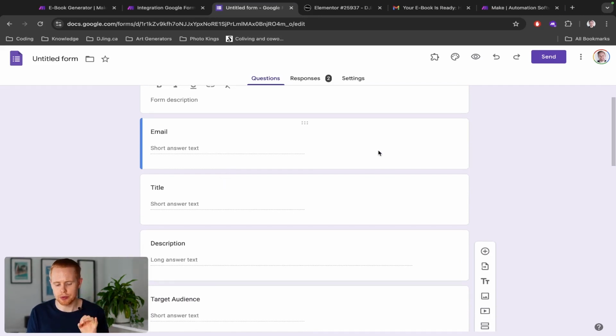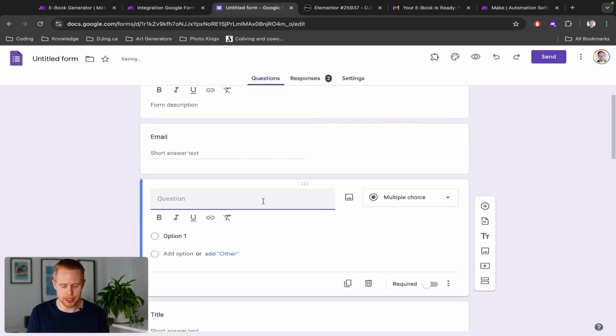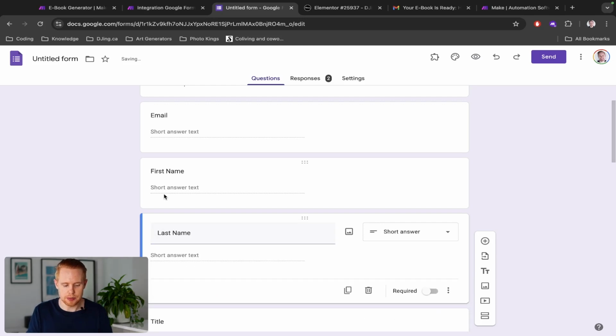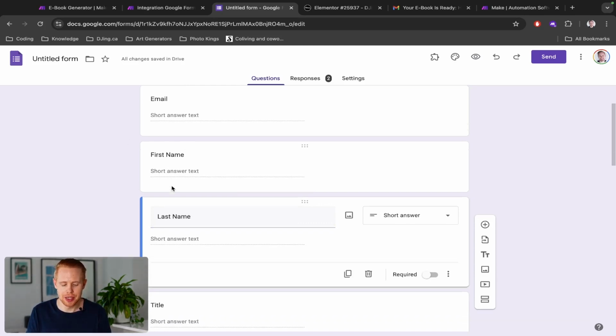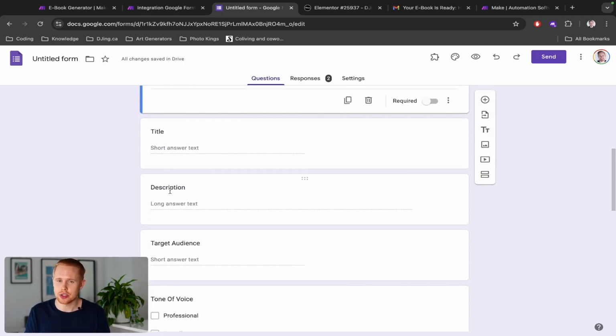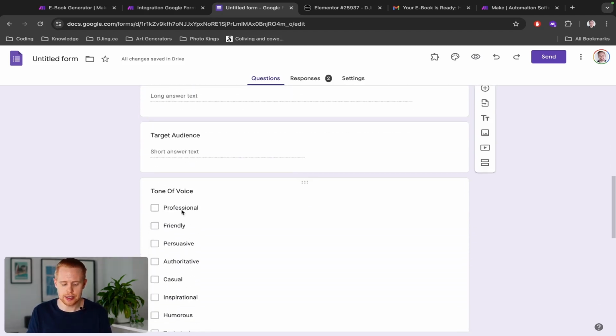ebook, but actually before the title, I just want to add two more fields in here. I want to add in first name, and I also want to add in last name as well. The reason I want to do this is because when we send off an email, we want to address the person by their name. Like, hey, Jono, I'm just sending over your ebook right now. So we definitely want to include that in here. So email, first name, last name. We're going to ask for the title of the ebook. We're going to ask for a description of the ebook, target audience, tone of voice.